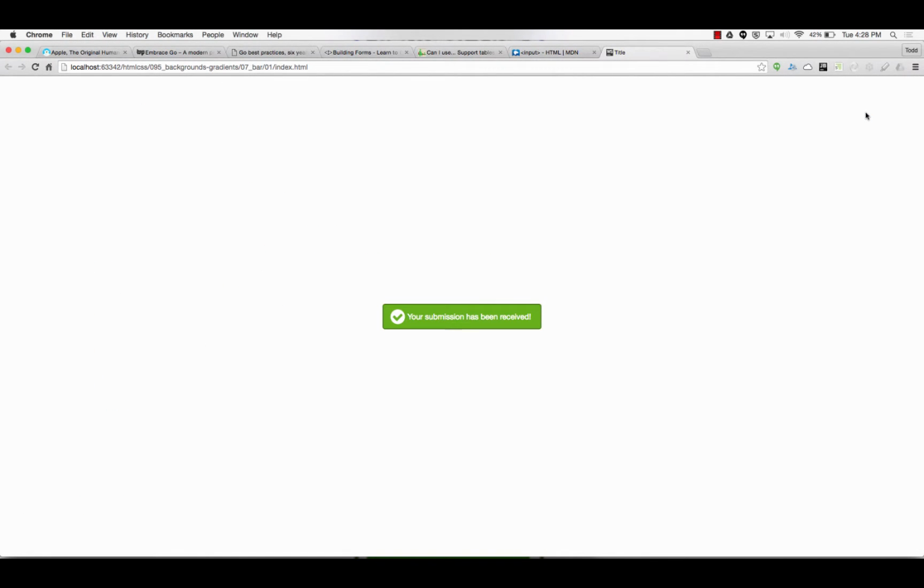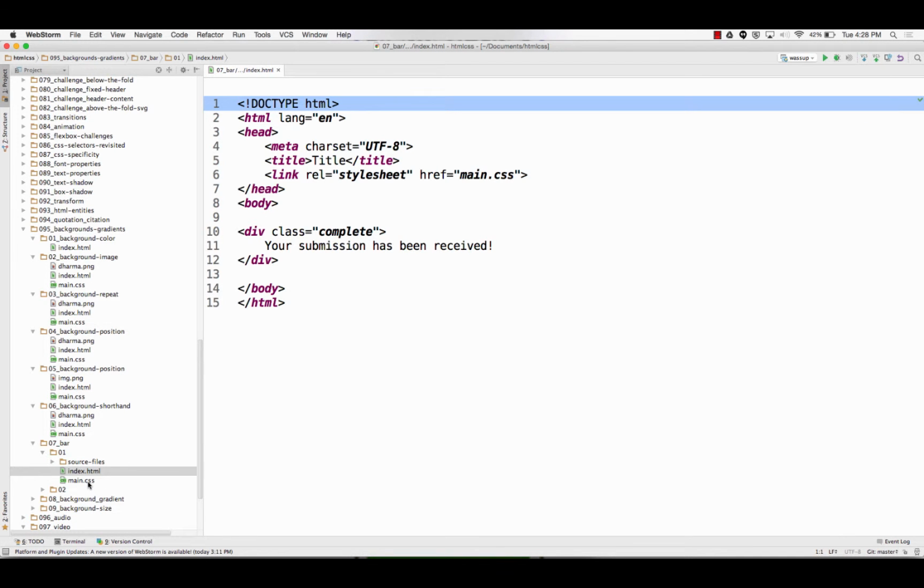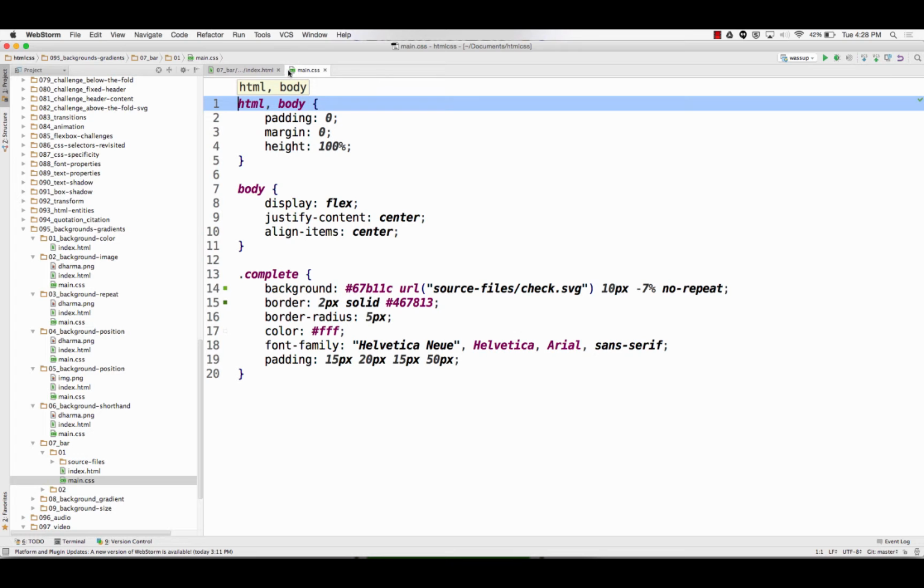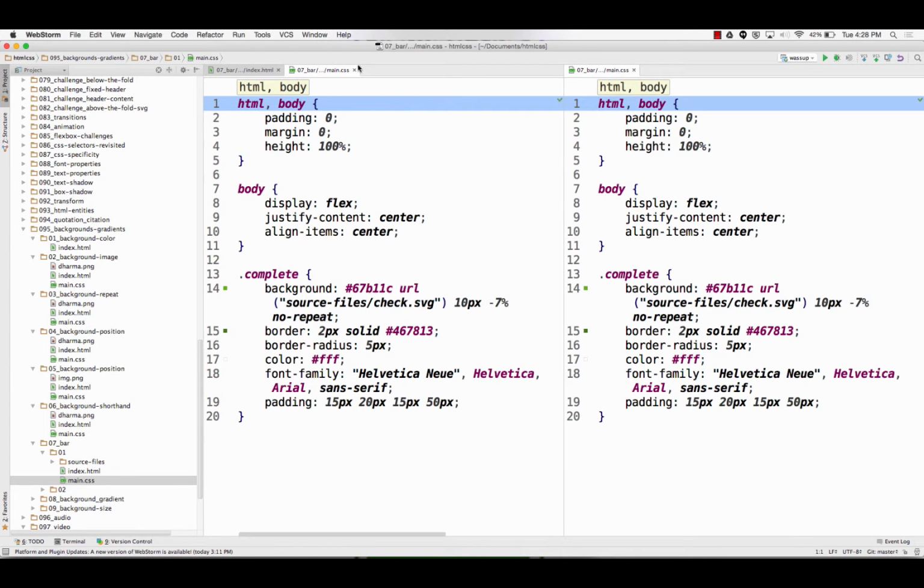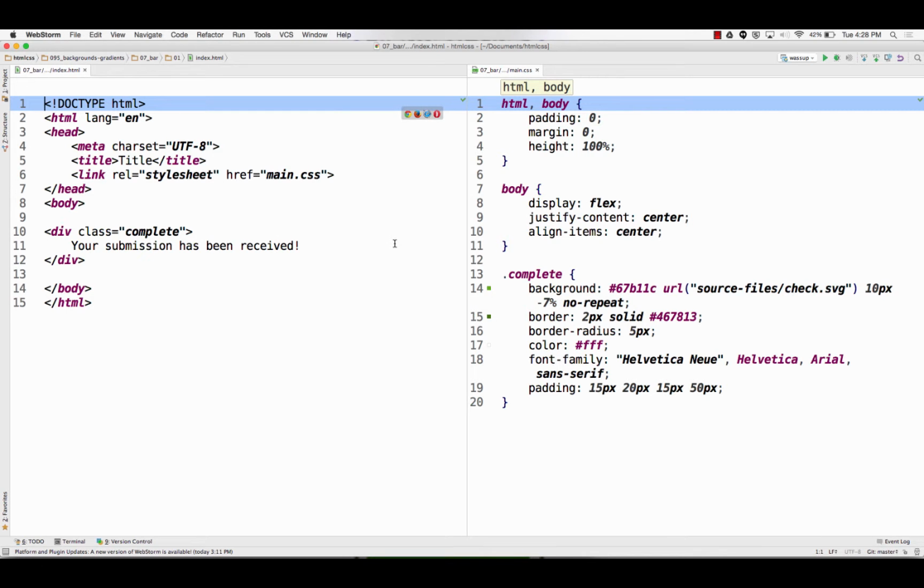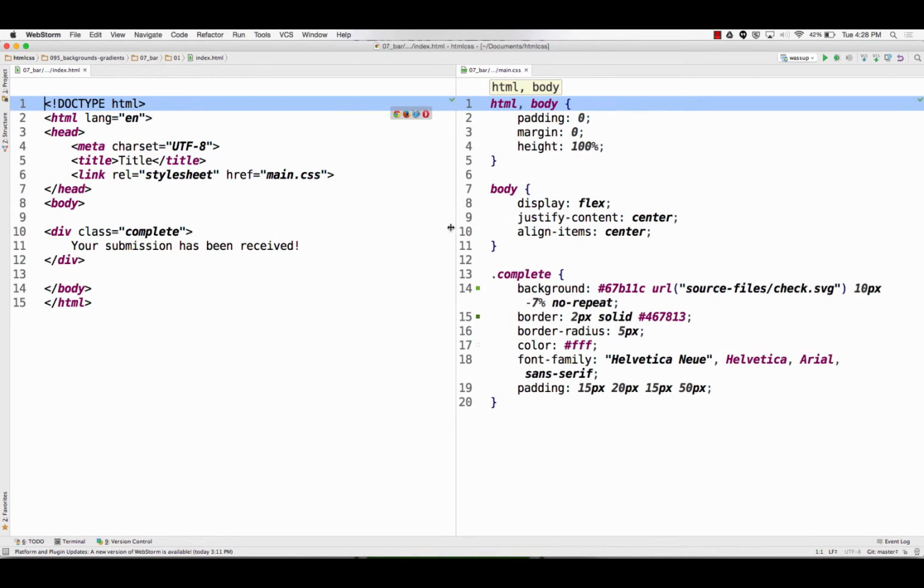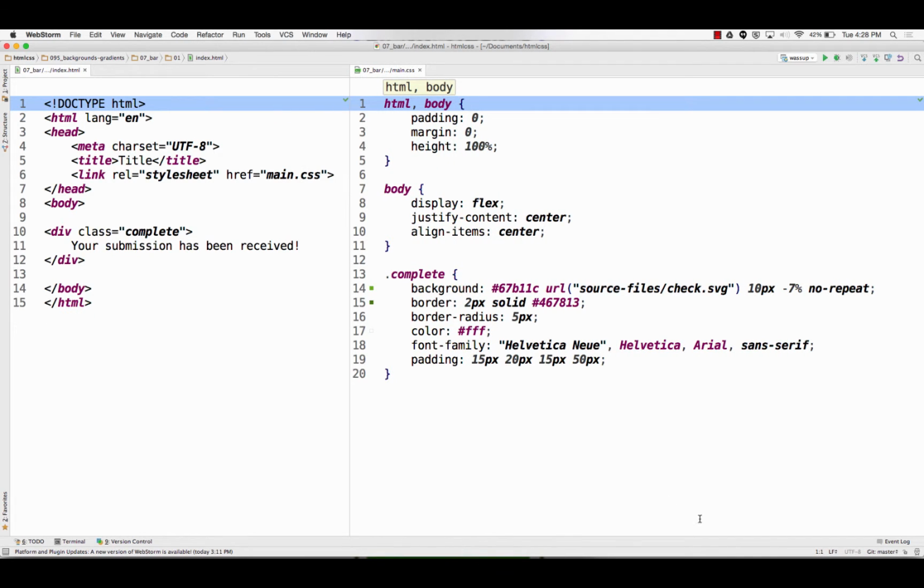You could do a little bar like that. Your submission has been received. And the CSS on that is there. Background color, image, it's an SVG. X, Y, don't repeat. And then border, border-radius, color, font-family, padding. We know all that. And that's around the div with the class complete.